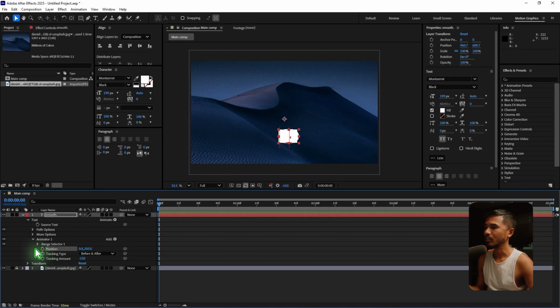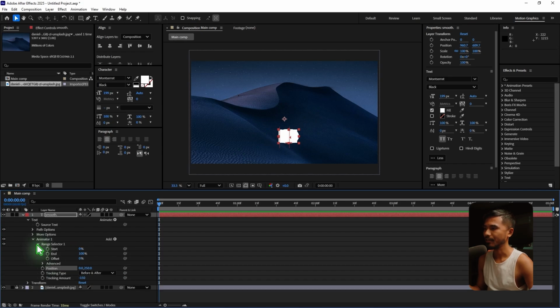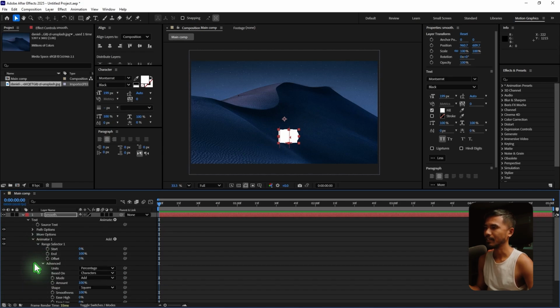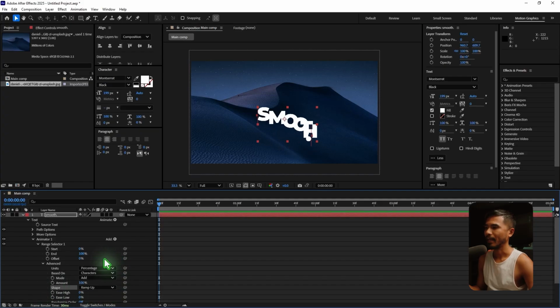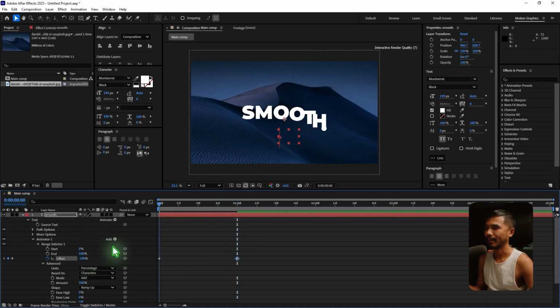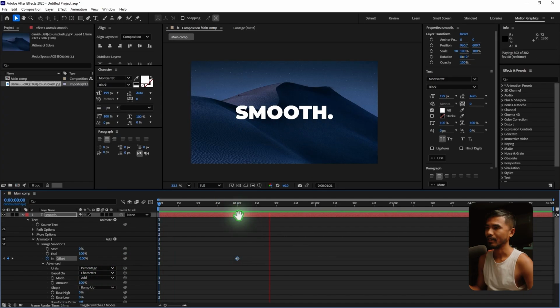Okay, so let's collapse this range selector and go to advanced, set the shape to ramp up, and right away you can see some changes here. And what I'm going to do is I'm going to animate the offset values from a negative 100, set a keyframe, and move few frames ahead forward somewhere around here, and you can set this to a positive 100. So if you play it back now, you can see that this is what you have.